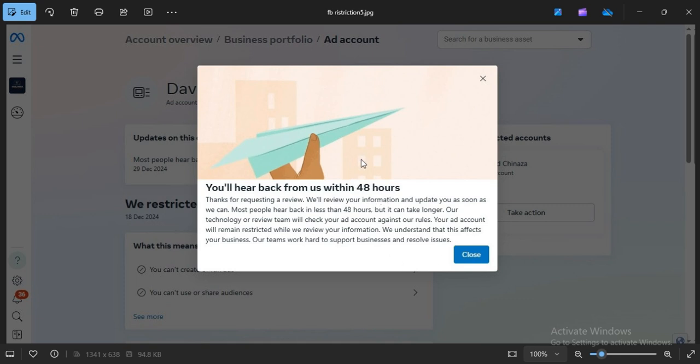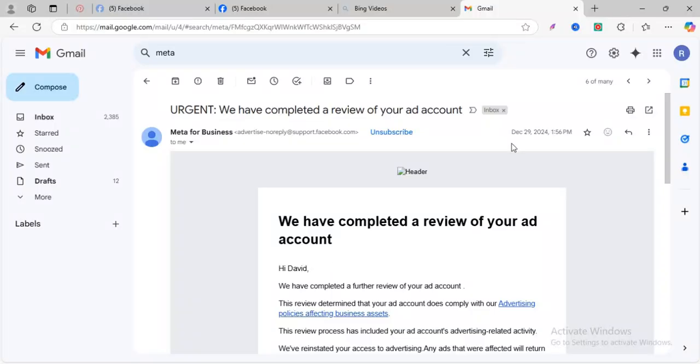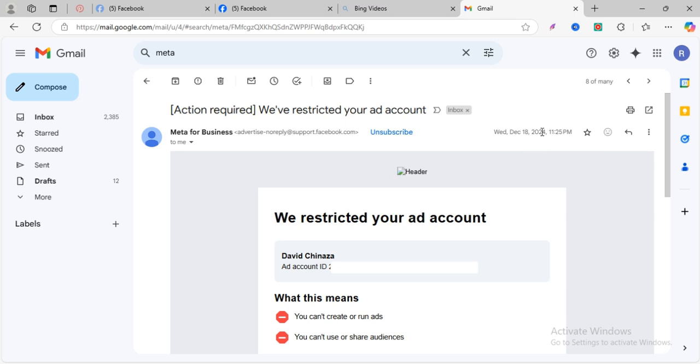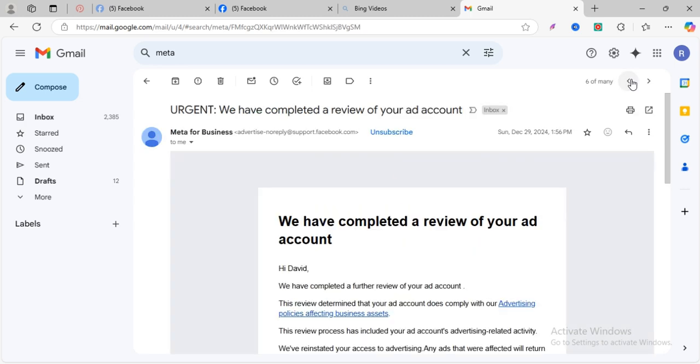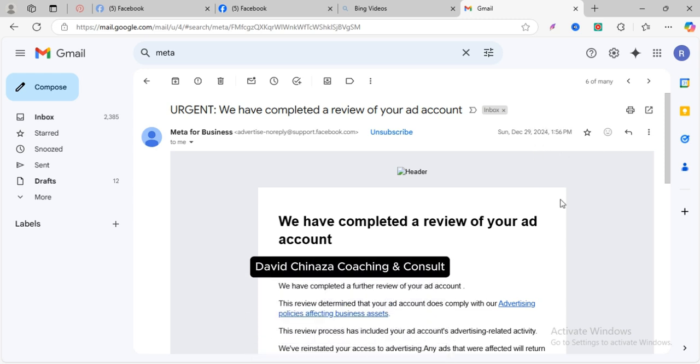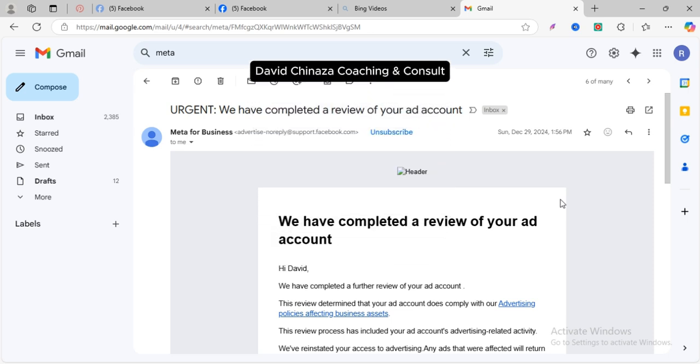but it didn't take up to 48 hours. I was told that my account has been reinstated. You can see it here. My account was reinstated. You can see on the 18th of December 2024, this is around 11 p.m. I got their notice. Then the next day, around 1 p.m., when I appealed for it, it was reinstated. So this is how you can restore your Facebook ad account that is restricted.